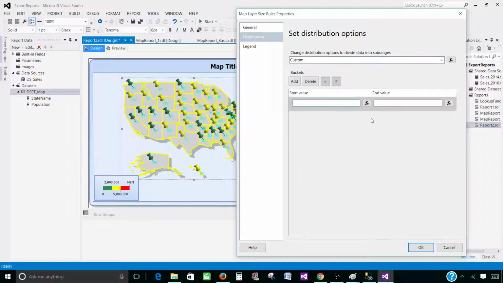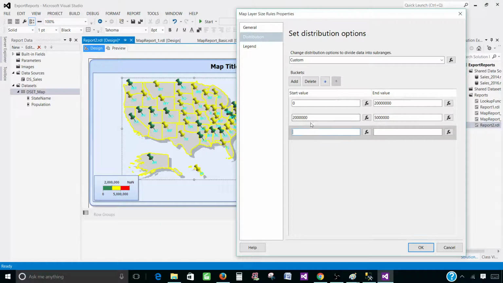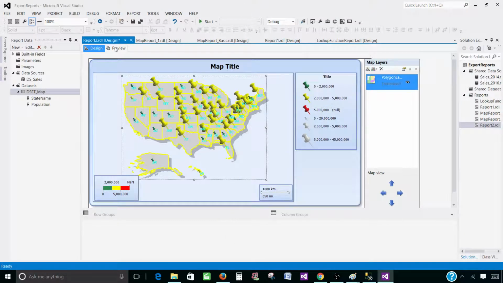So if you would like to add by yourself, okay, from 0 to 2 million, show me a very small star. And then from 2 million to 5 million, show me a little bigger. And then for above 5 million, here we can use, let's say, 45 million. We know that we don't have any value greater than 45 million. So we will see the size of these pins also change.